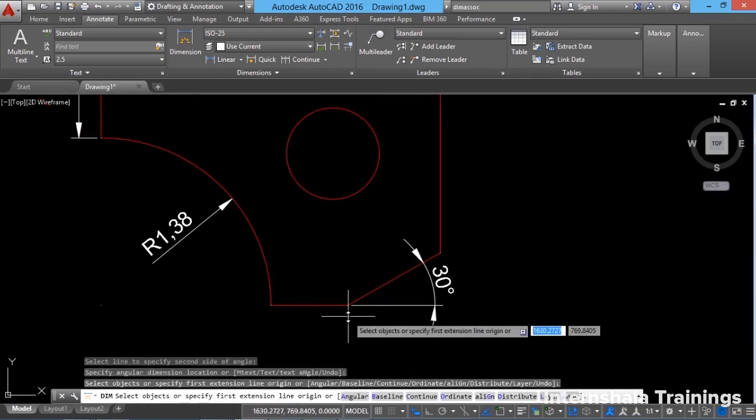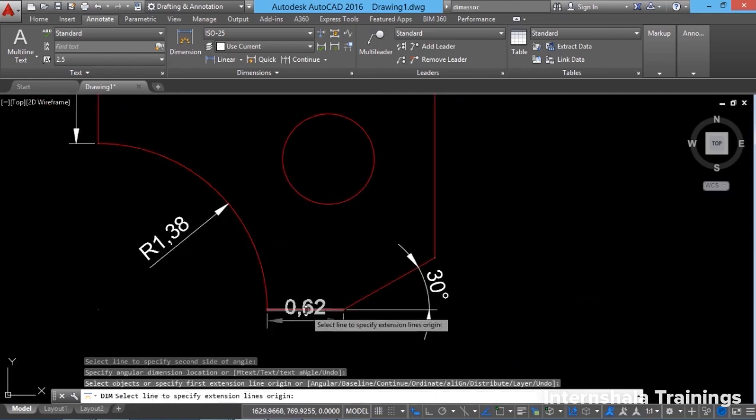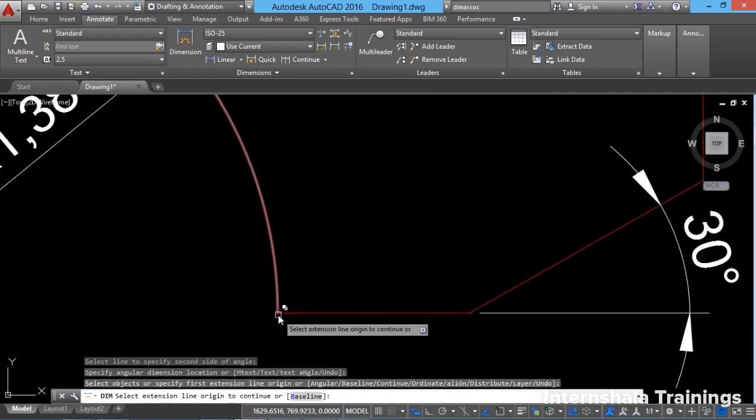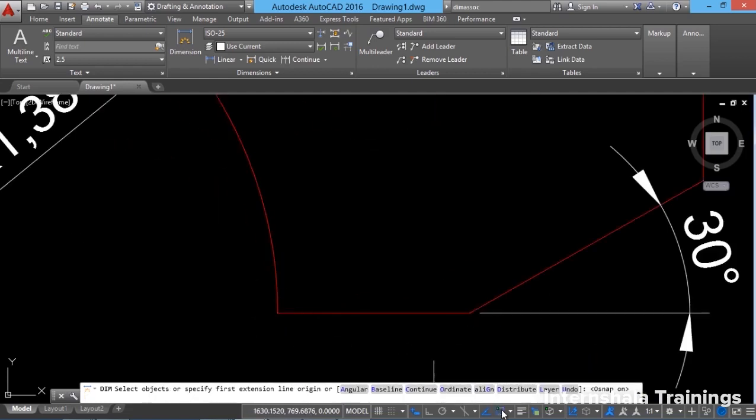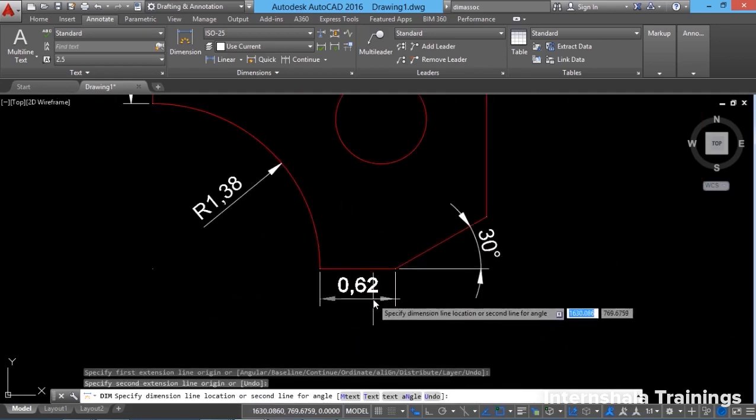Now I want to show this particular distance, so I'll go to Dimension again. Instead of picking the object, you can also pick two extension line positions, because that is the default. It will ask you to select the first extension line origin. You can just pick on this particular endpoint. So you just activate the OSNAP and click on this endpoint as well as this endpoint. You will get the same result.